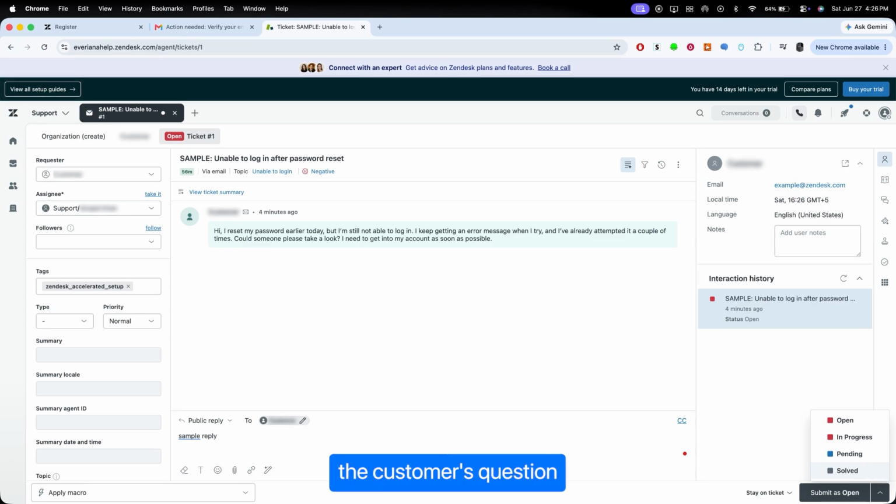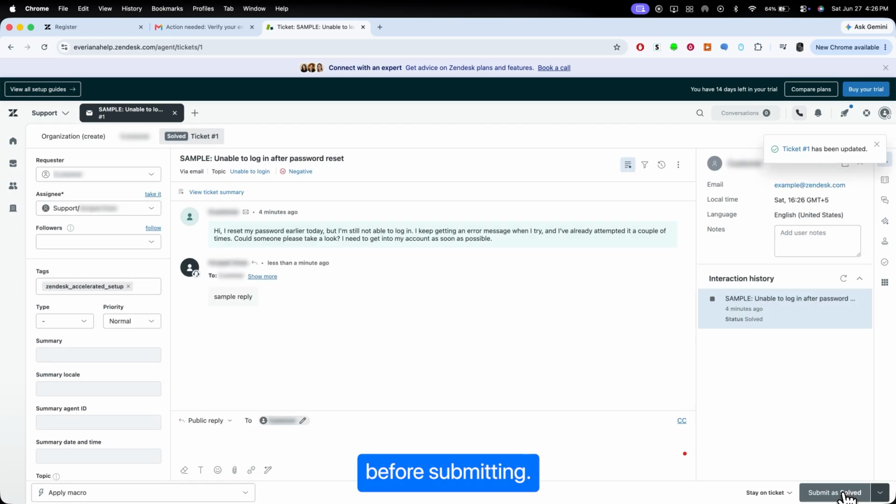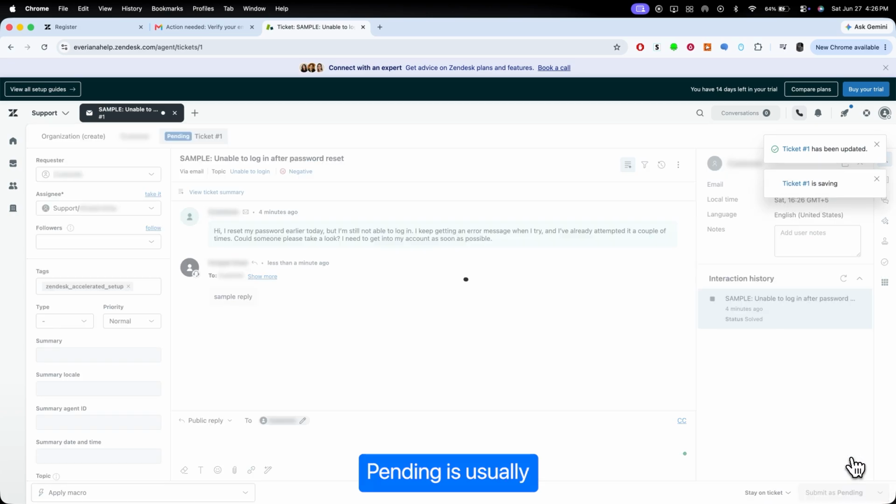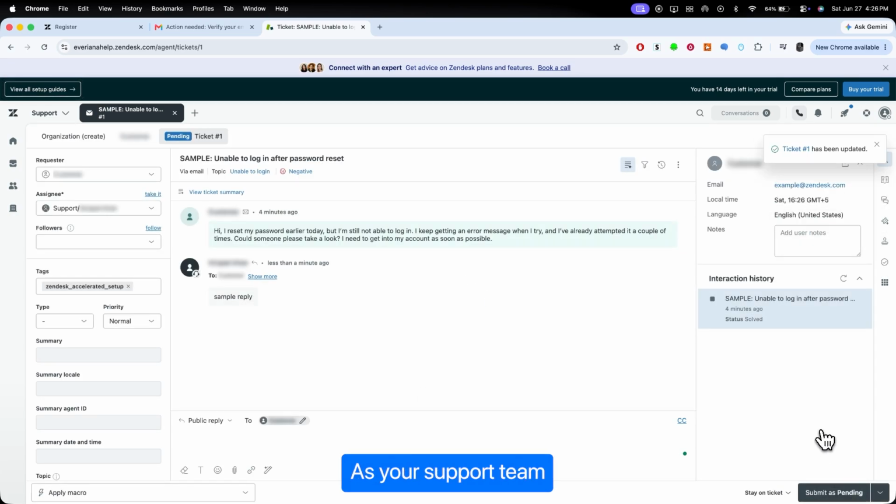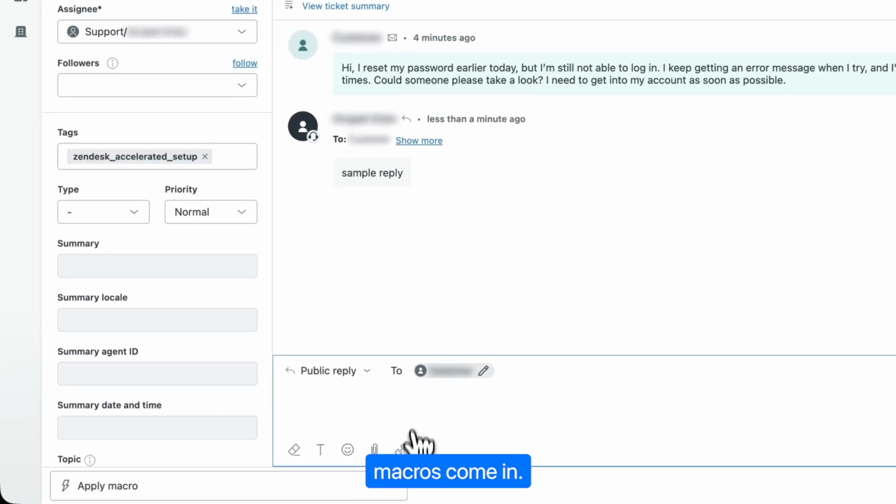If you answer the customer's question completely, change the ticket to solved before submitting. If you're waiting for more information from the customer, pending is usually the better choice. As your support team grows, you'll notice that many replies become repetitive. That's where macros come in.